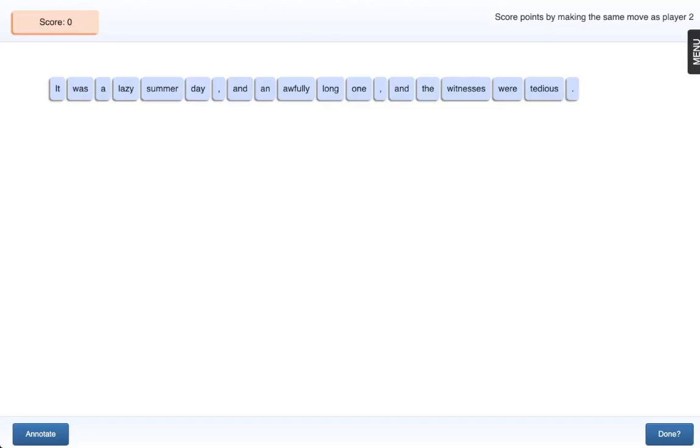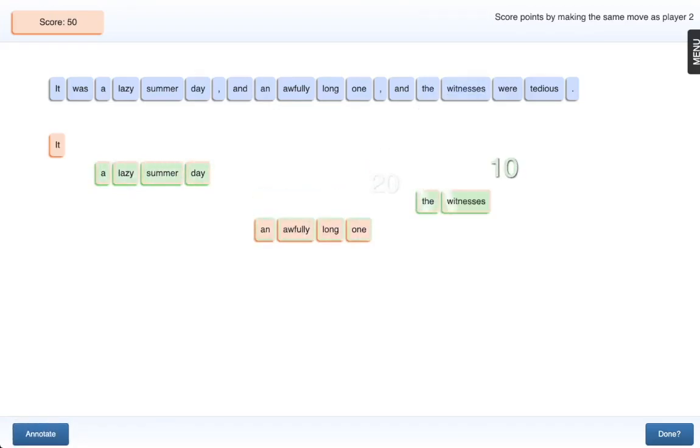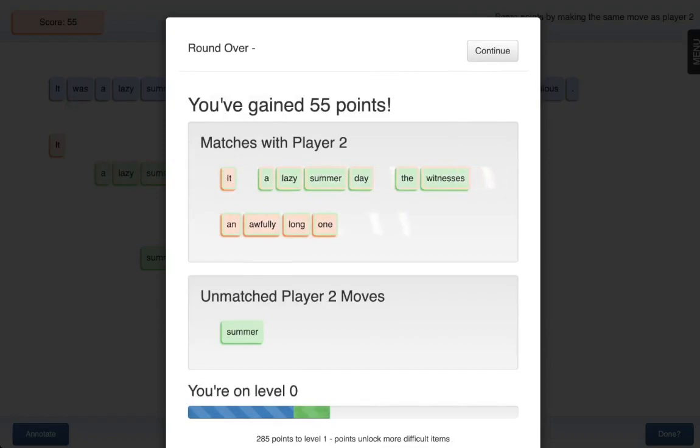The sentences in TileAttack are taken from varied sources to support varied set of annotations in the corpora. Once again, we can see the annotations that I made that agree with my opponent and the annotations that my opponent made that I did not.